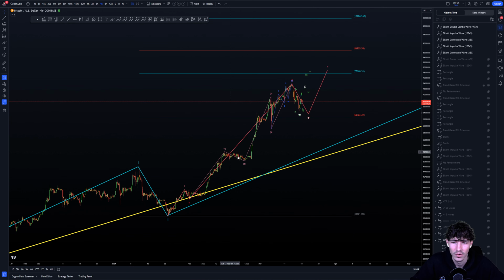After the wave 3, we have the wave 4, and so from here we just have to add this as a smaller wave. Perfect, and I'm going to hide this for the moment, and we can simply look for the wave 4 target.